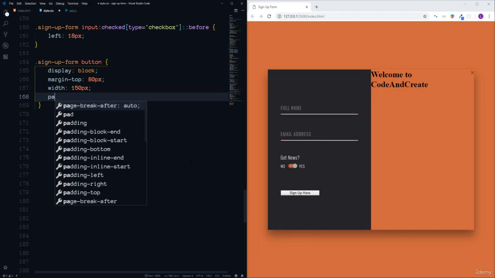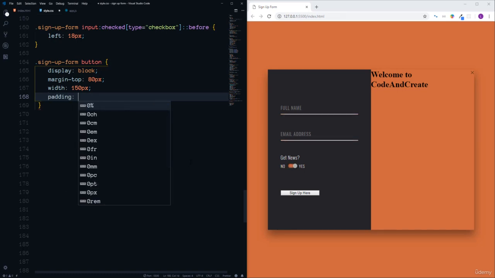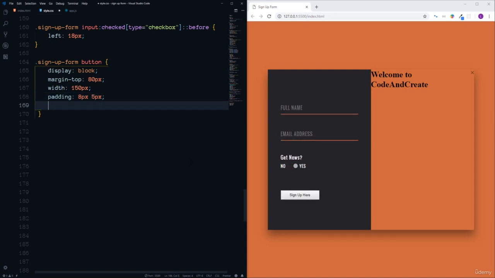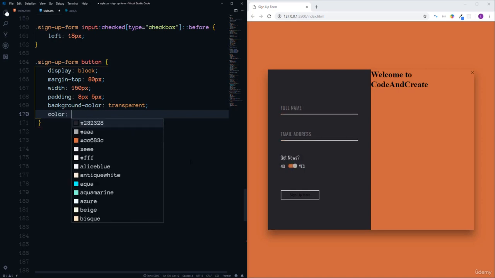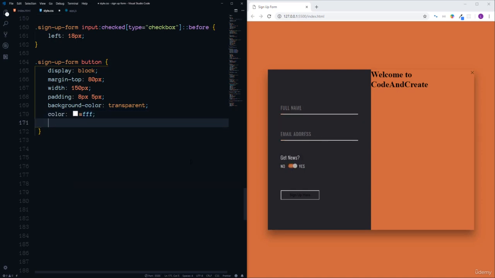Then create some padding on top and bottom, right, 8 pixels. As for the left and right sides, use 5 pixels. I'm going to get rid of the default background color. Let's change it, make it transparent. Then change the color of the text. Let's use here white color.